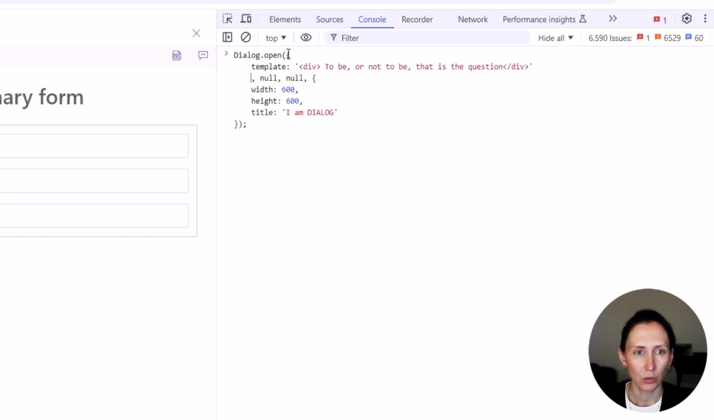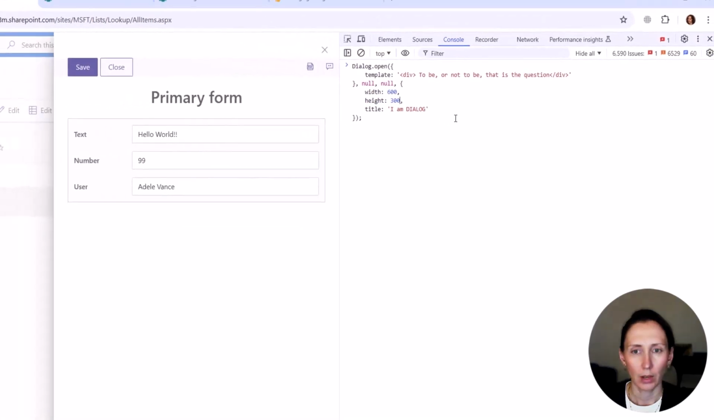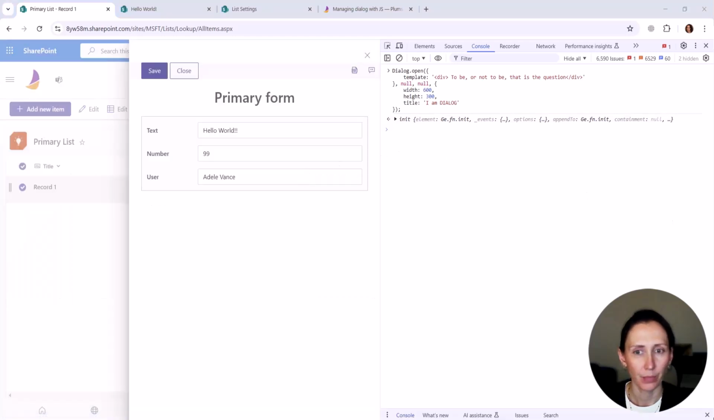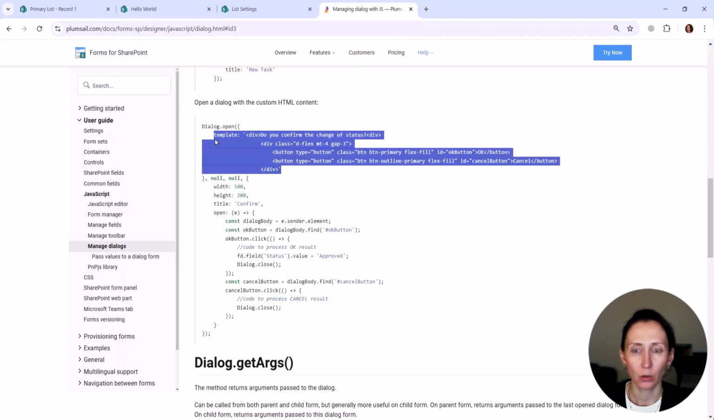And we'll change the size of a dialog. So, 300. Okay, so this is what the dialog with our custom HTML looks like. Pretty simple. Now let's add some buttons to our dialog. I'm just going to copy the template from the code example.